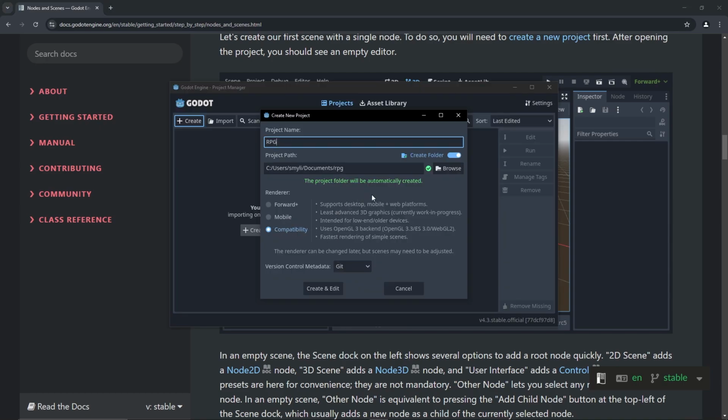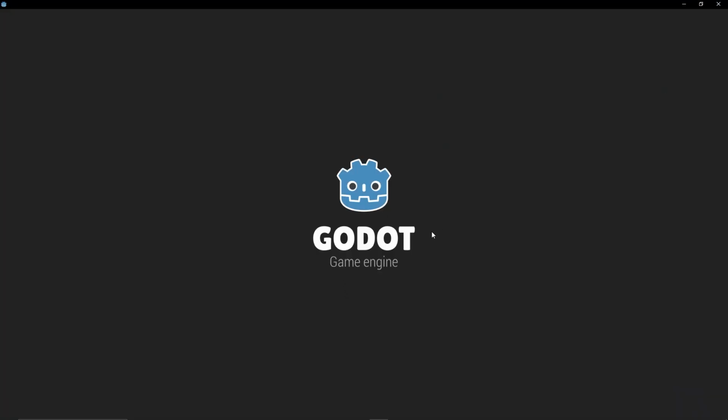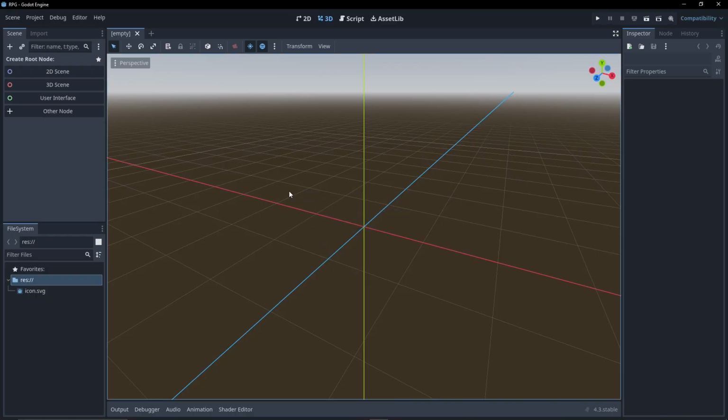I'm using compatibility, the one that's desktop and mobile, because that's what I'm aiming for. At some point I'd like to do 3D, but I don't want to do that right now. 2D is good enough. So I think compatibility is the one to do for this 2D. So let's create and edit. Version control method, metadata, Git, sure. Create and edit, boom. And like we just saw, we've got this page open right here.